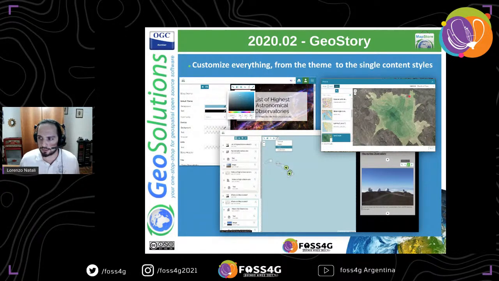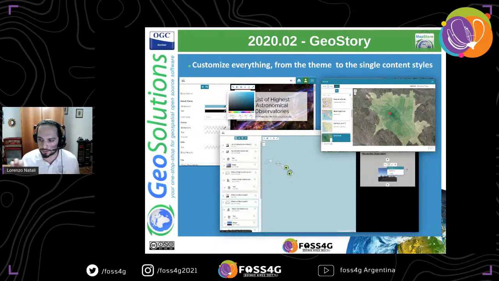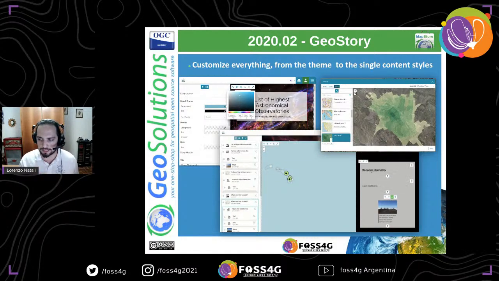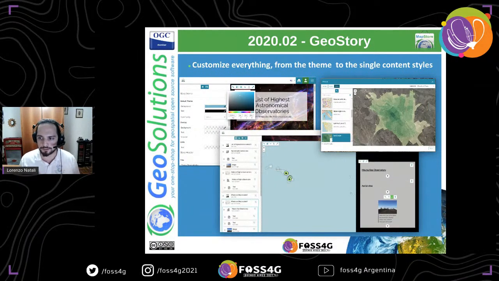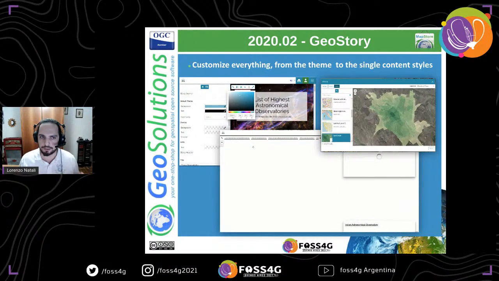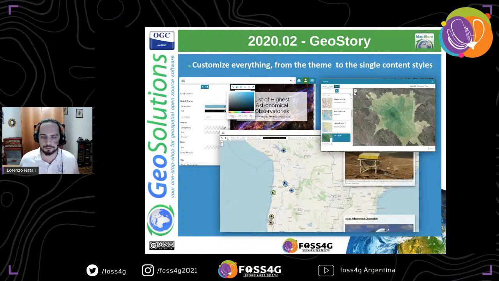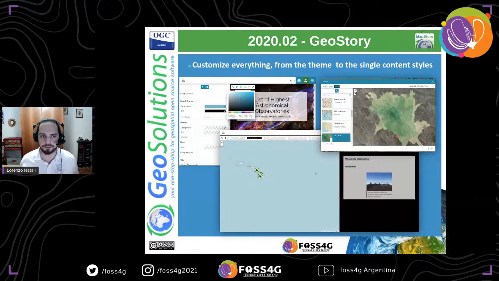You can customize every part of the page, like the sizes and the backgrounds of each area and each text or each map. Use the maps as background or as main content. You have many possibilities in terms of customization of these pages.